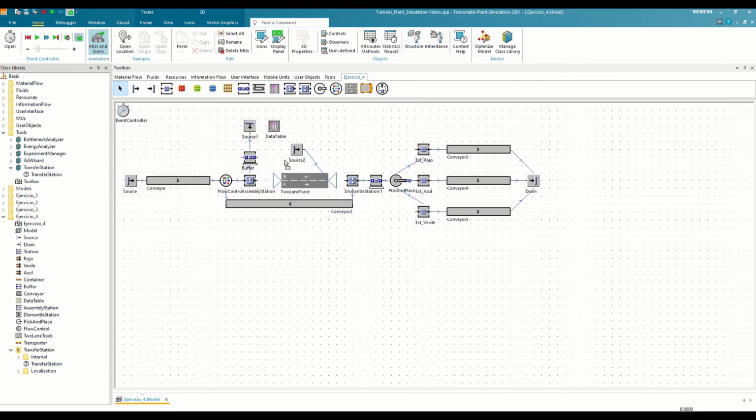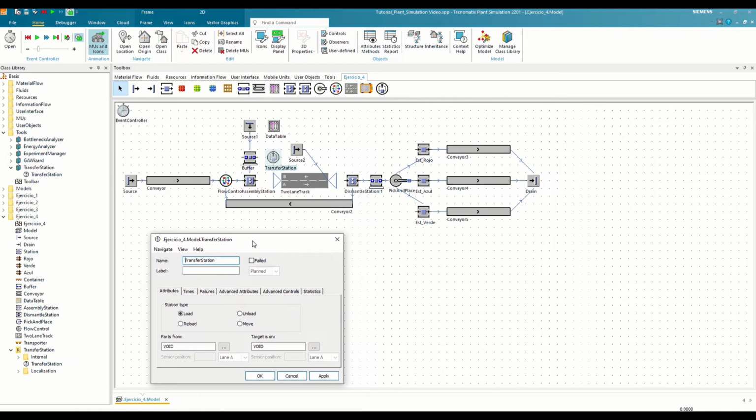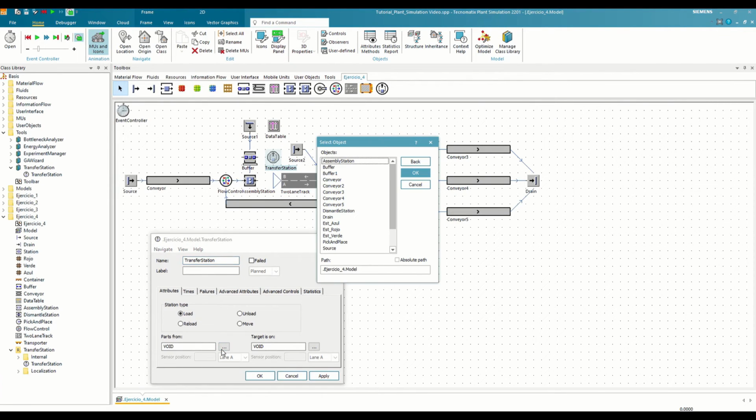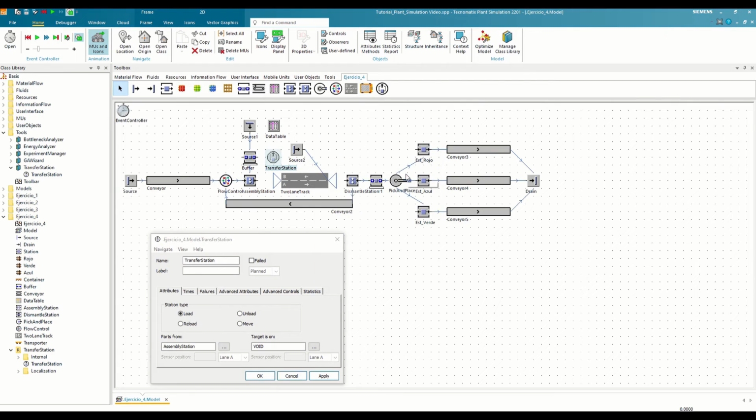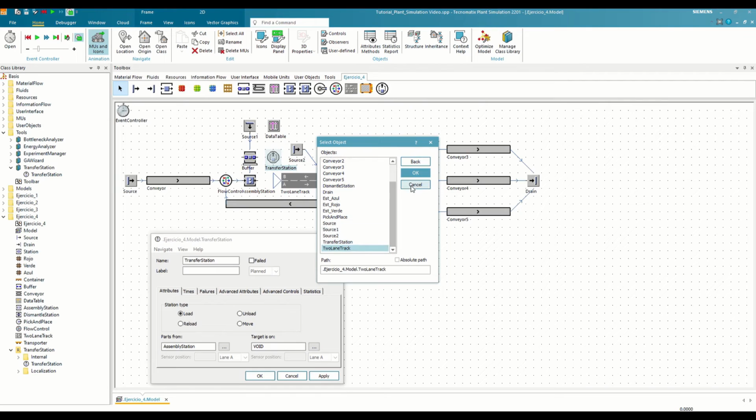And we are going to instantiate it in the frame. As we see, the transfer station menu is also somewhat different from the rest, since it has an extra layer of customization. This object is designed to move MUs between different types of elements in an advanced way. For the case that affects us, we want to move containers from the assembly station to the vehicle that we have stopped on the two-lane track. So, in the Attributes tab, the first thing we will do is make sure that it is defined as Load. Then, in the Parts from box, we will click on the ellipsis and select the assembly station. In the Target is on, we will do the same and select the two-lane track.